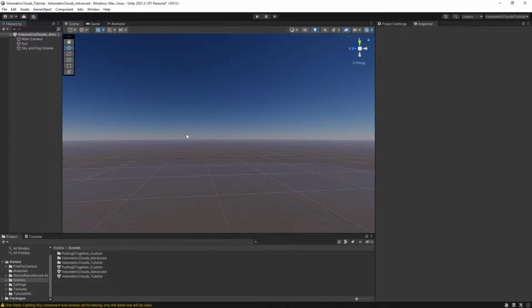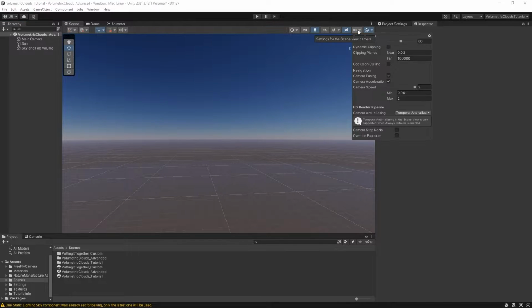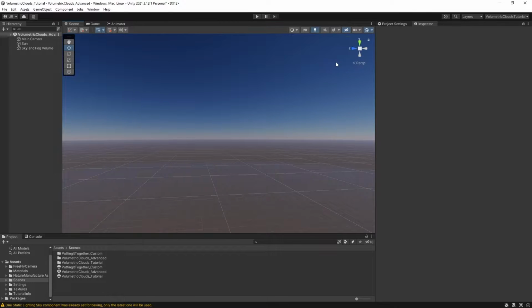In the new scene, check that the scene view camera far clipping plane is set to around 100,000, so that we can see the clouds rendered to the horizon when using local clouds, and that the scene effects are set to always refresh.